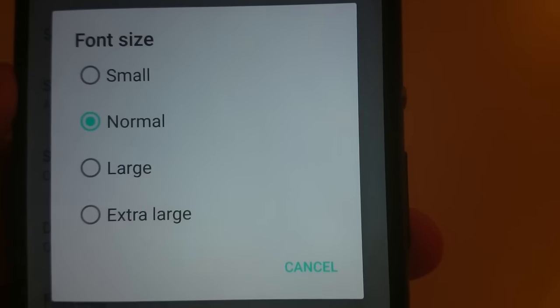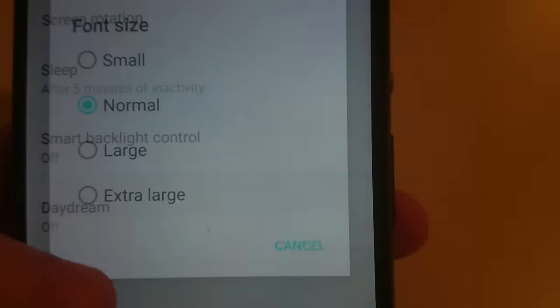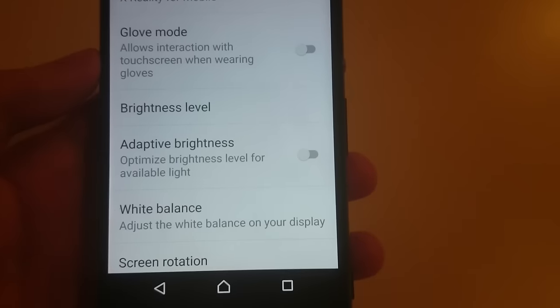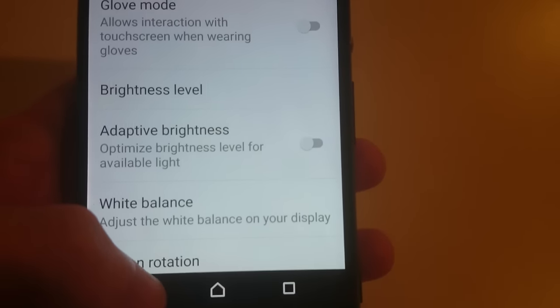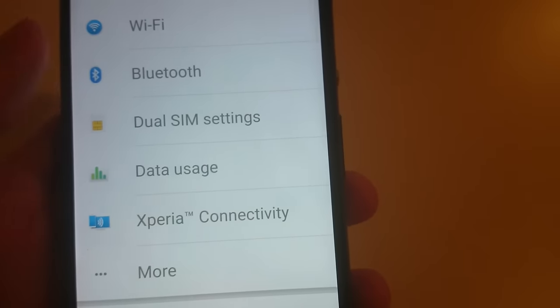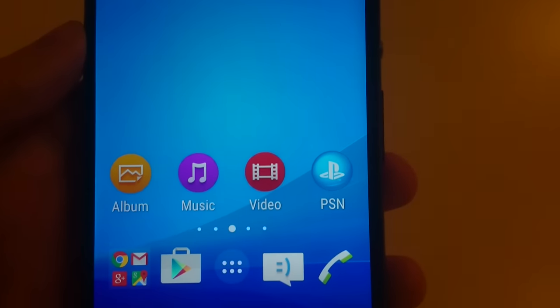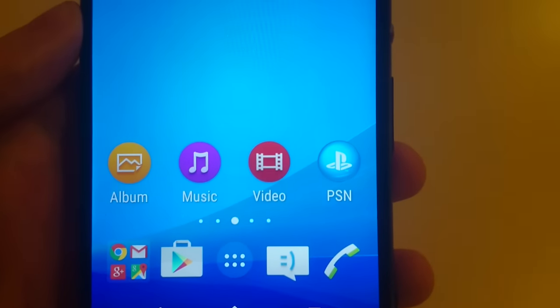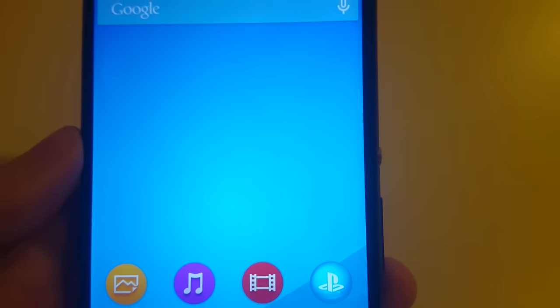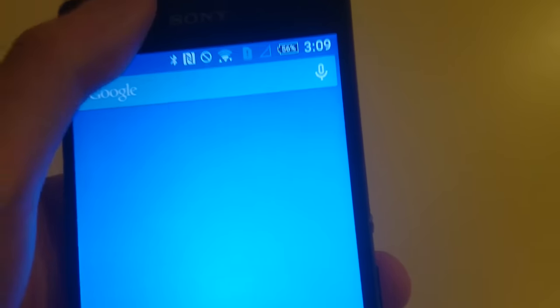So you got small, normal, large, and extra large. I'll just click on extra large to show you guys what that looks like. Yeah, so it changes the size of most of the text on the phone. It won't change everything, but at least a pretty significant amount of it.